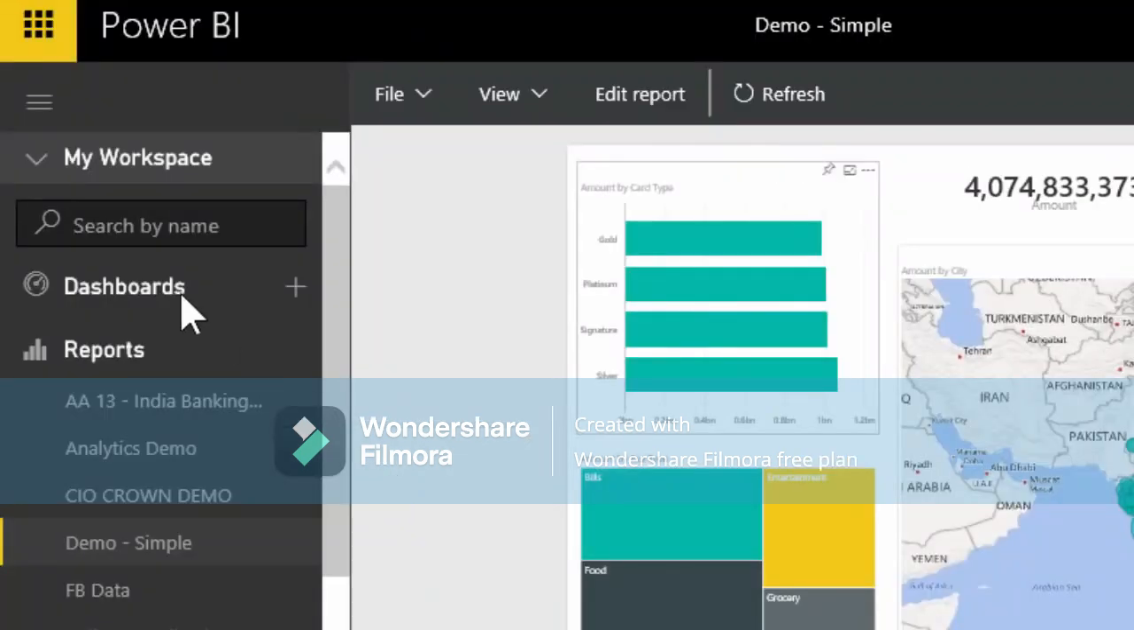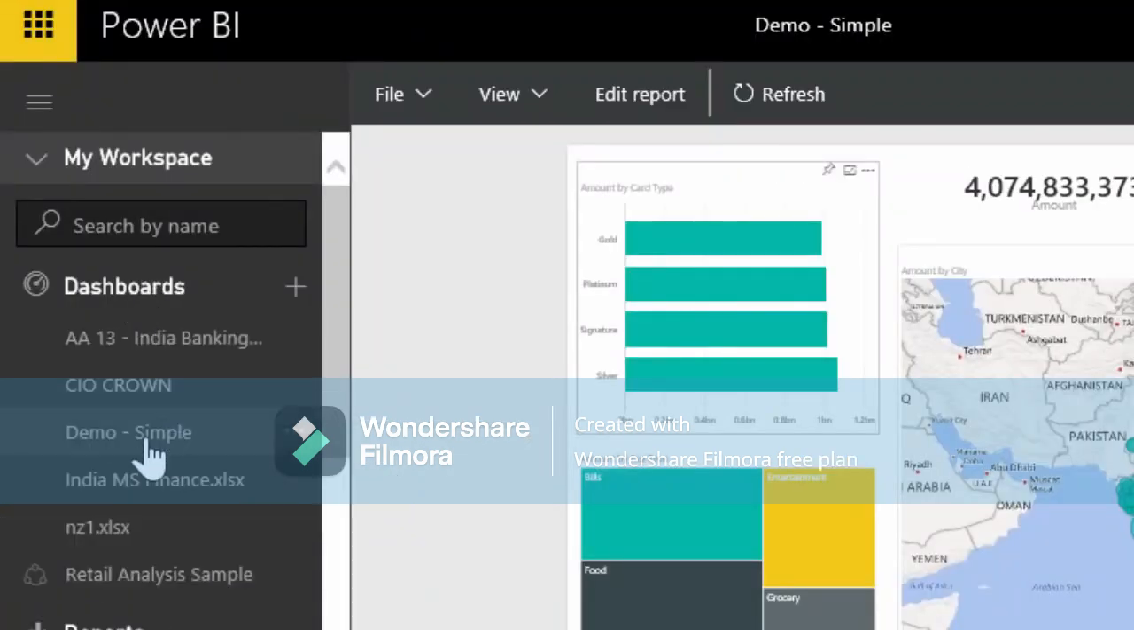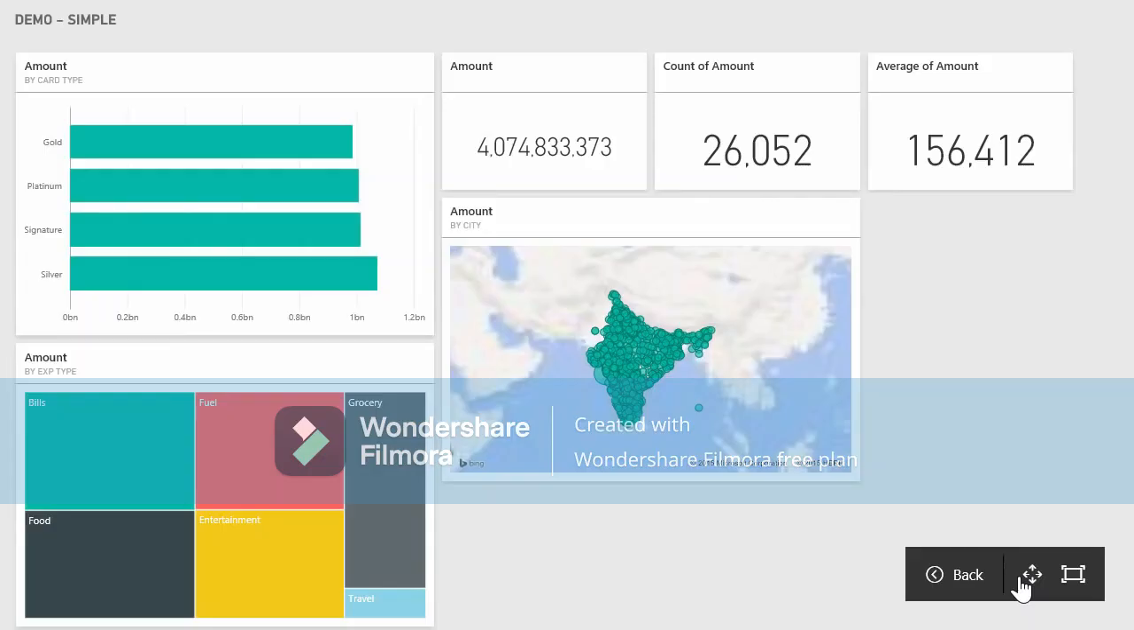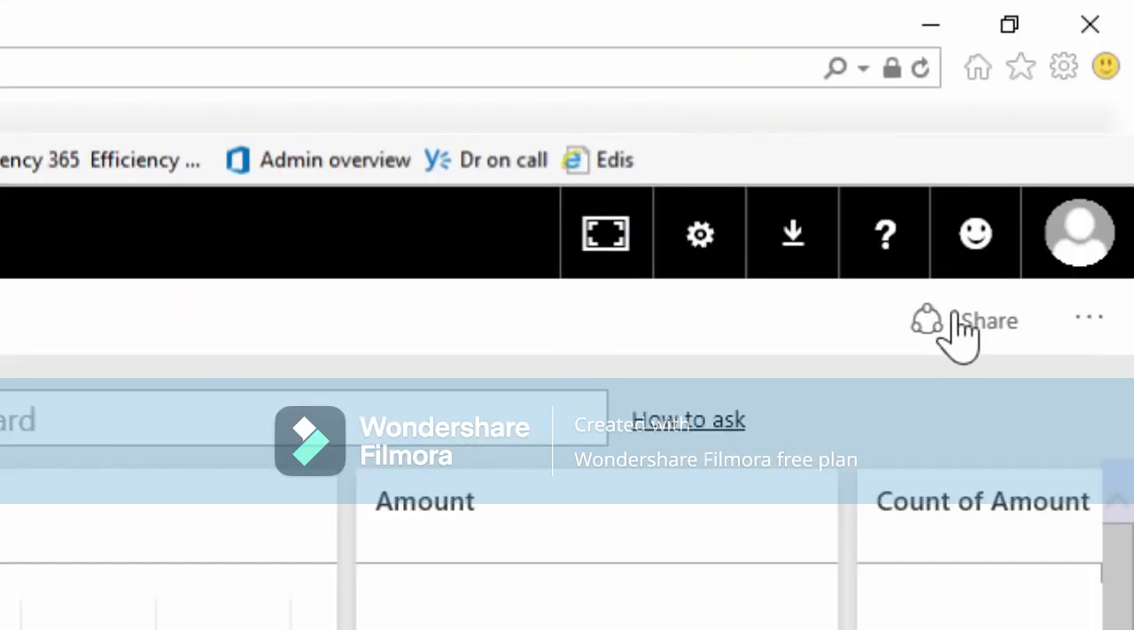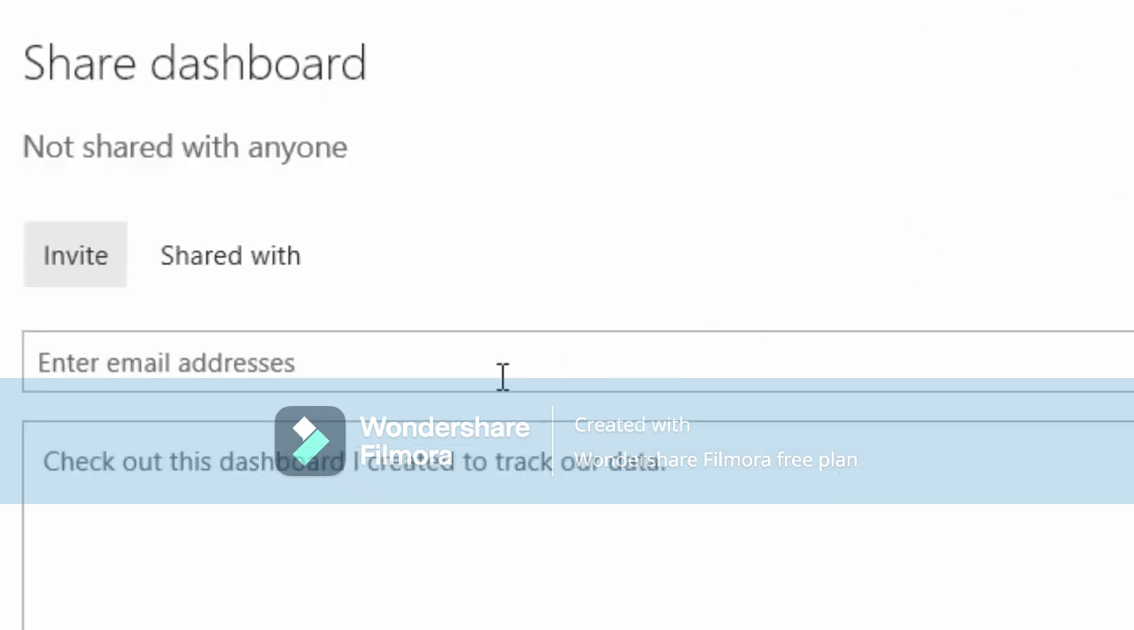Now let's go back to our dashboards and see what has happened. We have a new dashboard called Demo Simple, and you'll notice that whatever we had earlier has been added here. Now dashboard can be shared. So you'll get a share button here and I'm going to share it with a colleague of mine. This person must have a Power BI account in order to view the report.